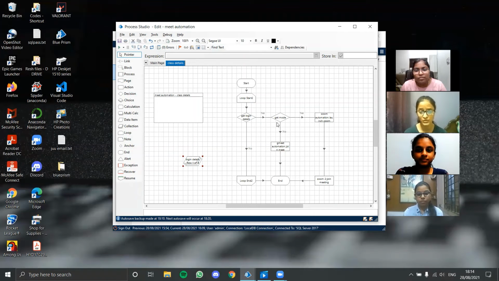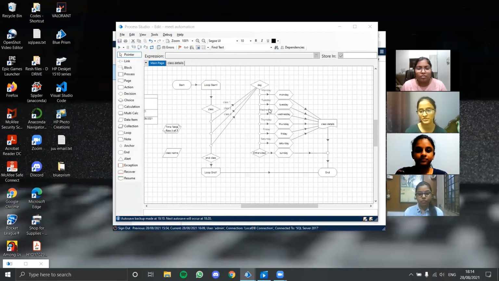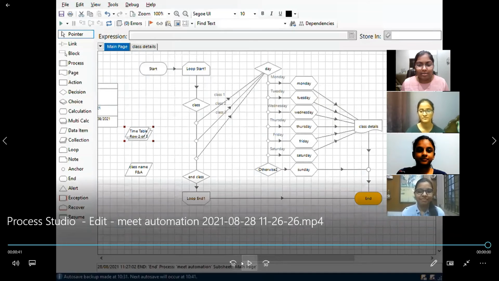If the class is in Zoom, then it goes to the Zoom launch stage, followed by the Zoom join action stage. Else it goes to the Gmeet action stage. After joining the correct meeting, the process ends. After linking all the stages, we publish the process studio. We will now see how the program runs.